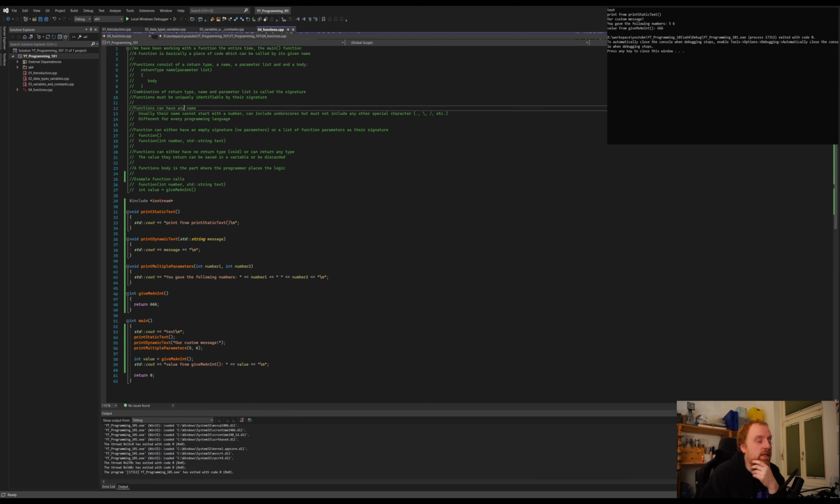Then we talked about the name and naming. We talked about the parameter list, no parameters, one parameter, multiple parameters. We talked about the return type, we had void, and we had an integer return type, and that's it.